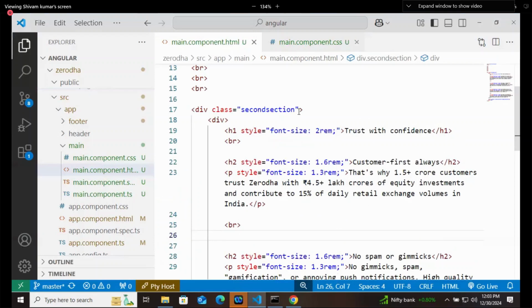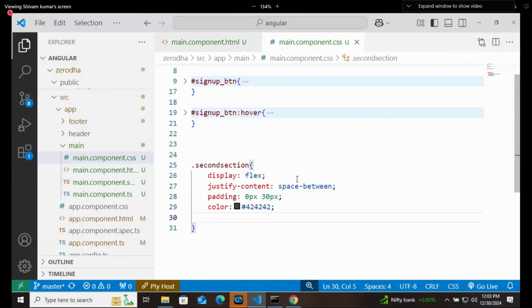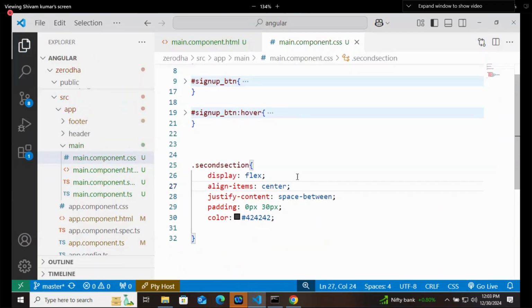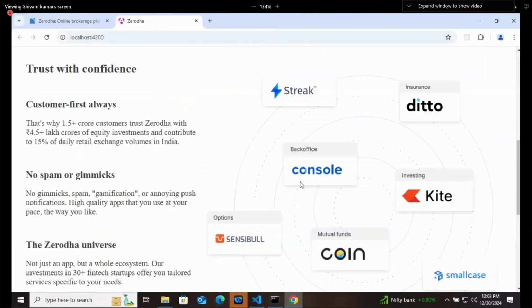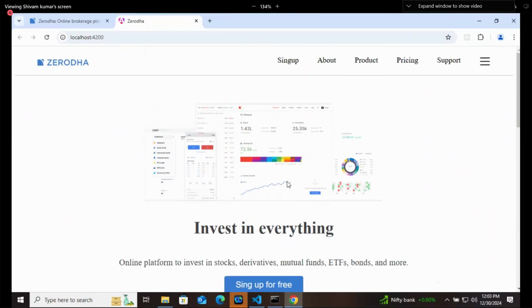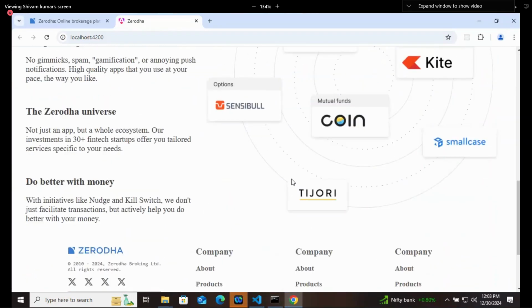For this second section, we are not aligning the items. So just say one thing, aligning the items in center. It will solve your problem. See, now image comes in center. Image is coming in center. Now what we need to do, this is done.